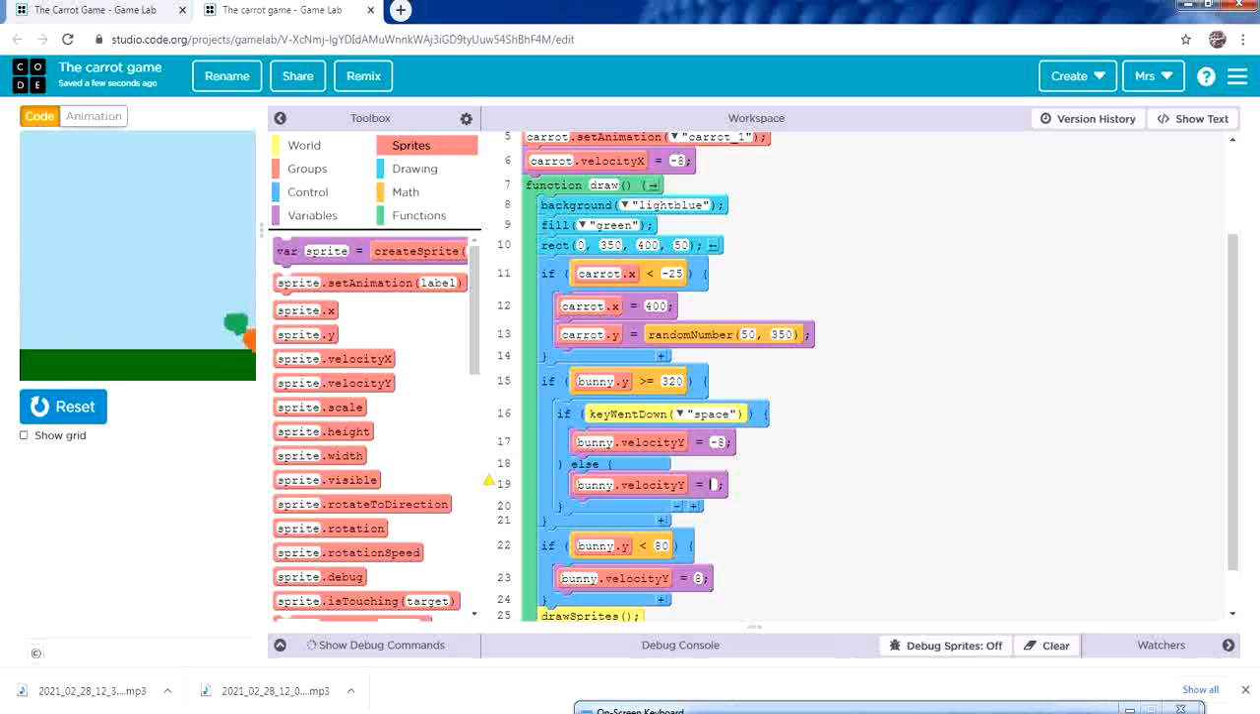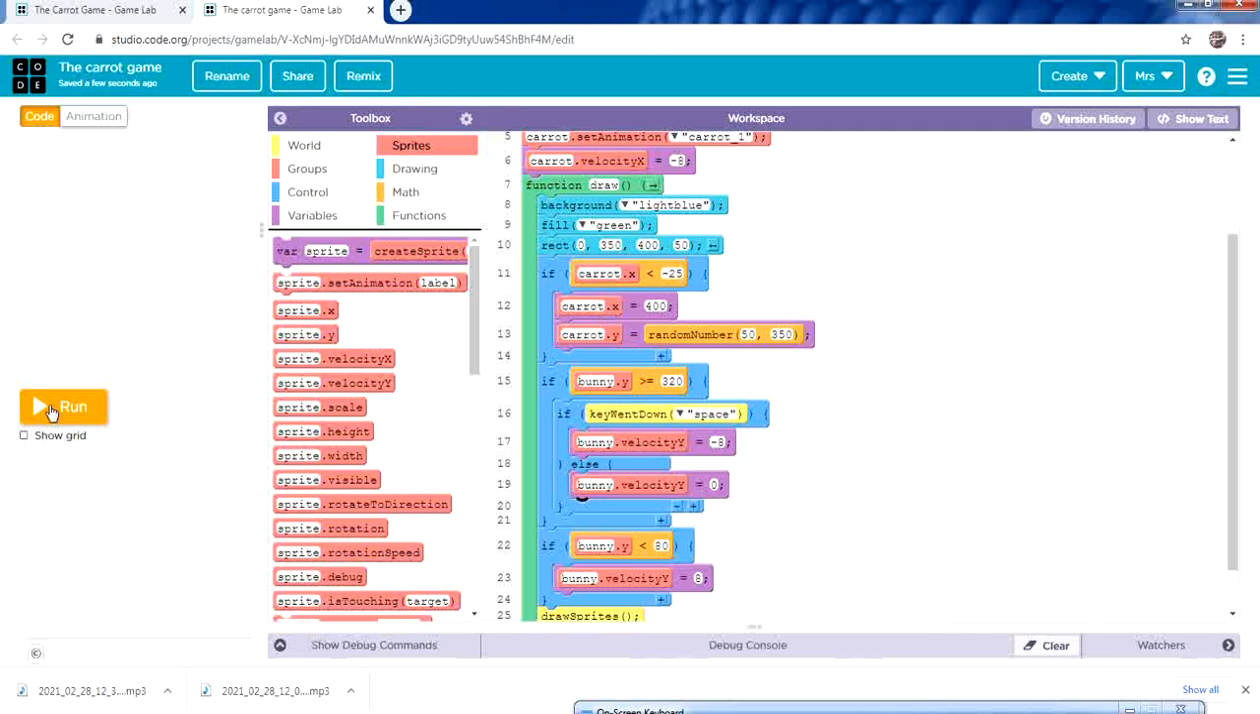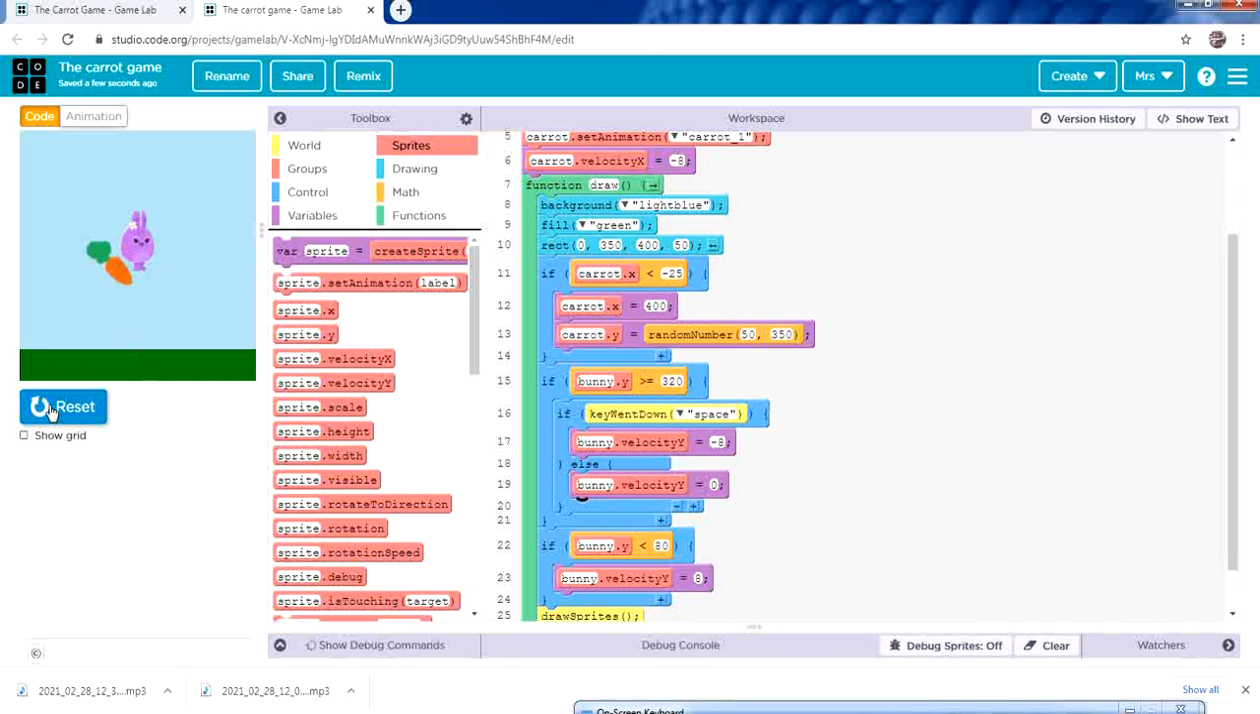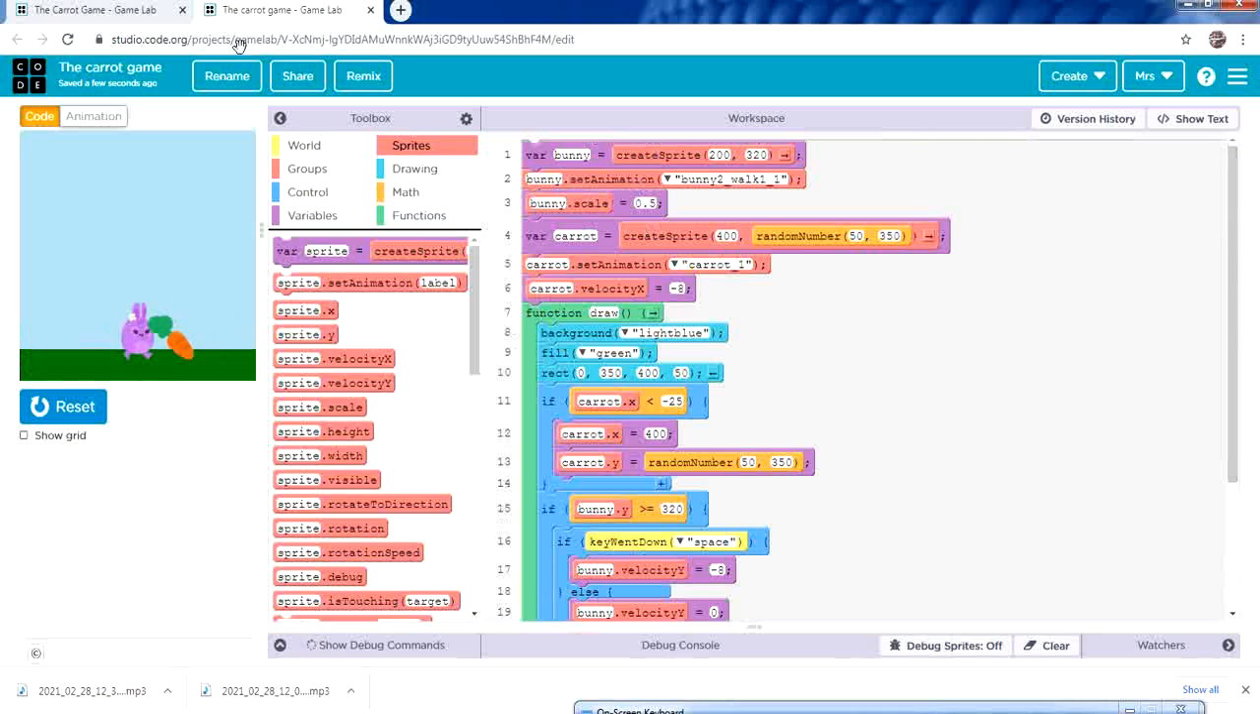Okay, reset and run. When he's here, he will be back and stand up here again. Reset, run, jump, he's moving up and then back here. Okay, finally we need to have the score displayed here.